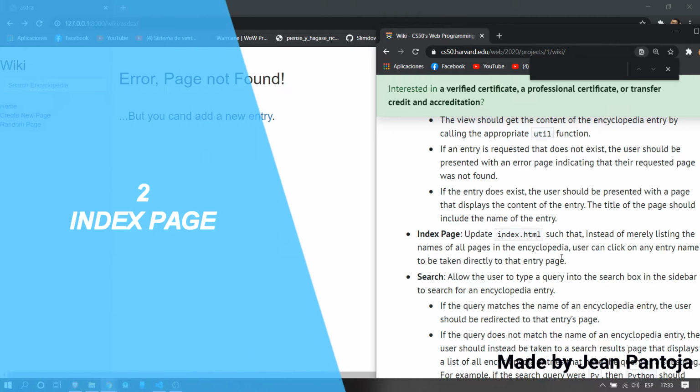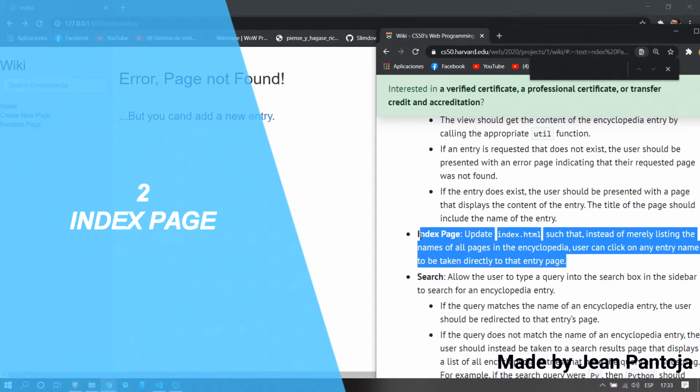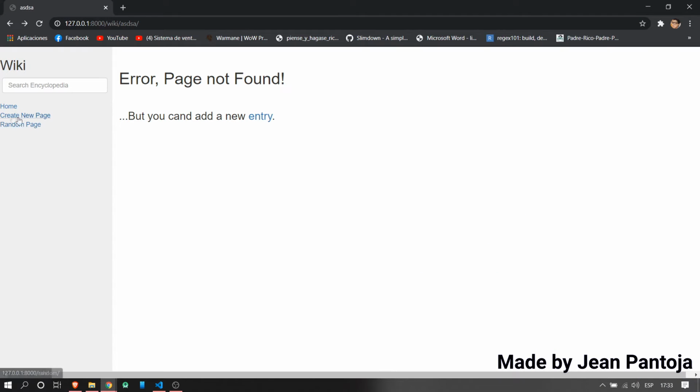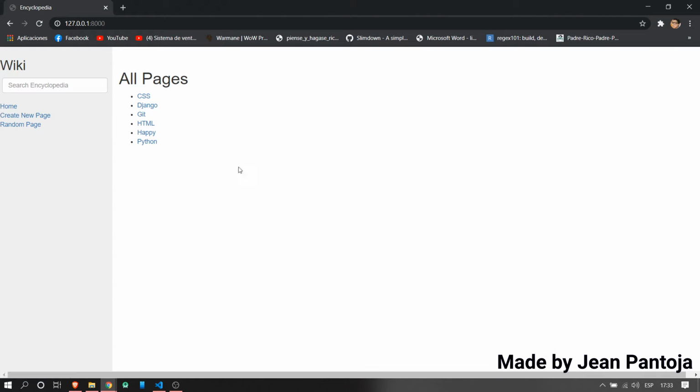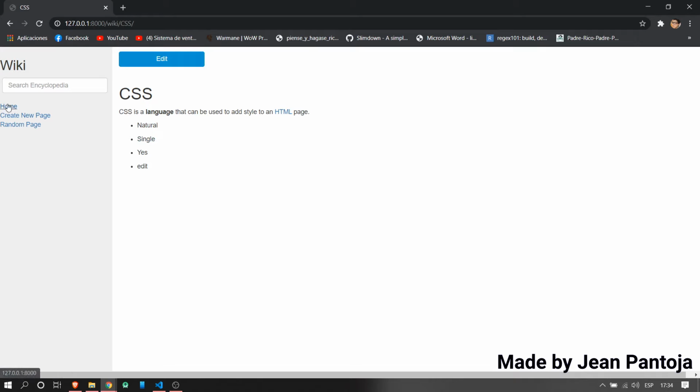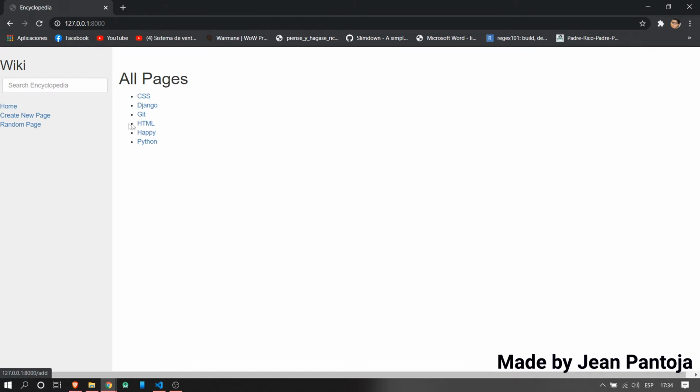For our next point, we're going to see the index page. We're going to see the list of entries that we have. In this case, we're going to see every entry. So in this case, we're going to see CSS, Django, Git, HTML.